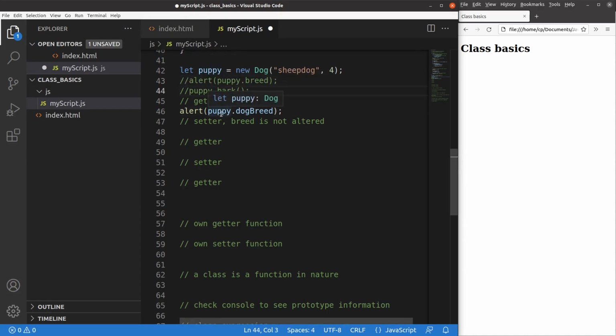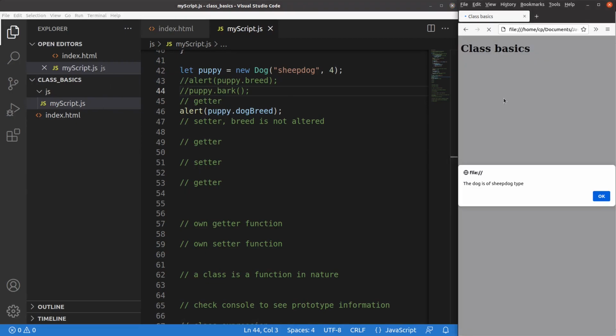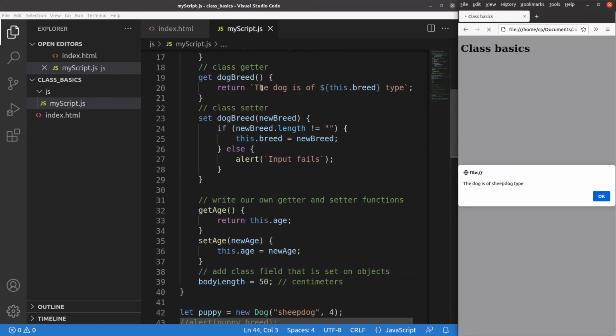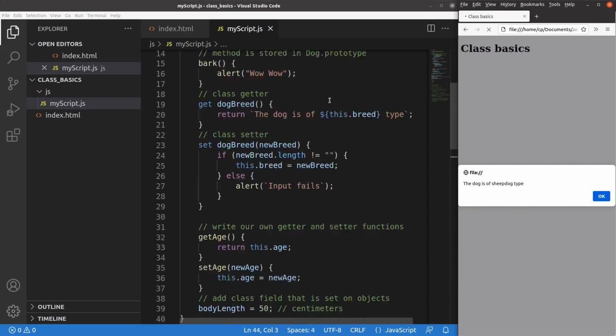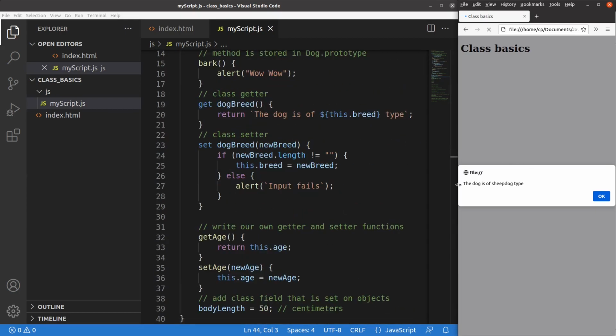Now I just say alert puppy.dogBreed. So if I want to show the content of dog breed, the dog breed accessor would become a getter. Save. Reload. Yes, I can see the sentence coming out because the getter just tells me the breed of the dog. So this dog breed comes from the constructor function. So you can see the entire sentence coming out, showing that the dog is of sheepdog type.